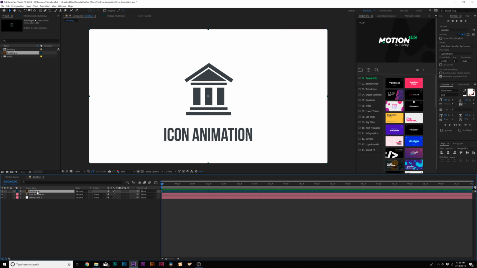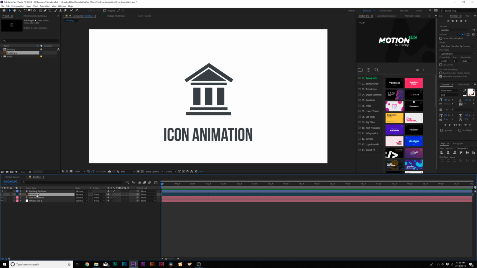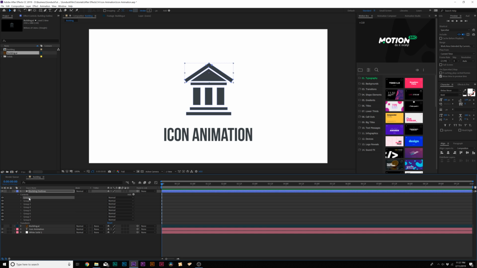So what we can do is right-click the Illustrator file, go to Create, and click on Create Shapes from Vector Layer. Now it'll automatically hide the vector layer inside of After Effects, and it'll create a shape layer. So now we have our building in here inside of a shape layer, and we open up the shape layer, go into the contents, we see all these groups in here, and I can hide these individually.